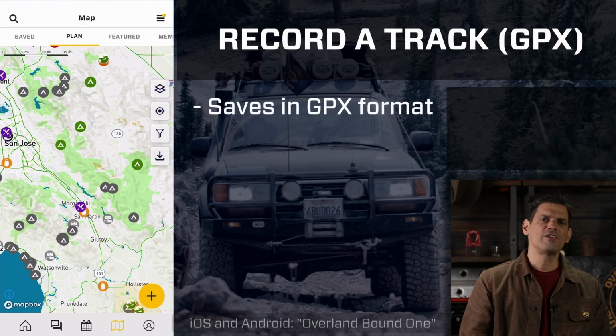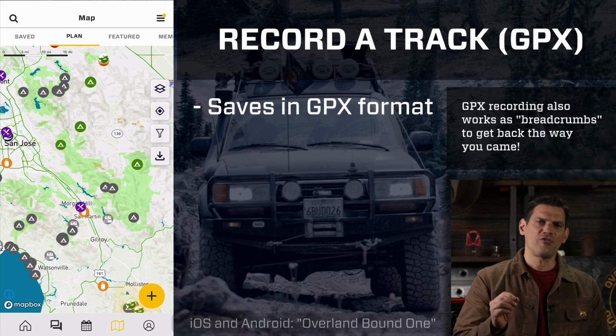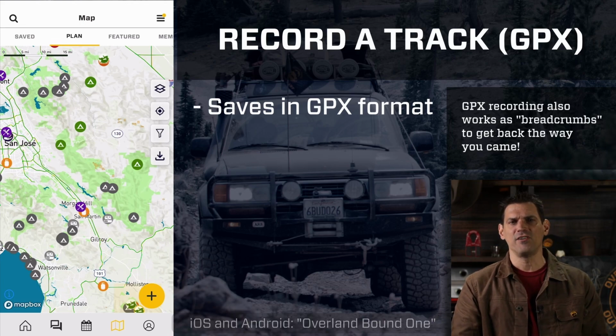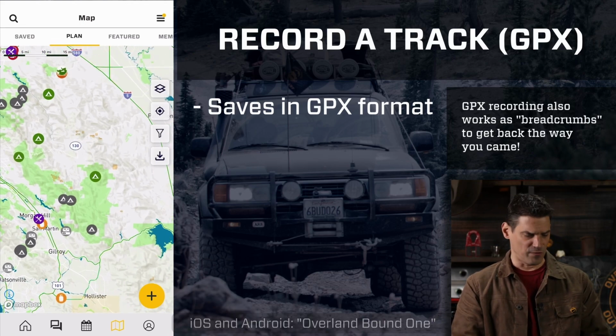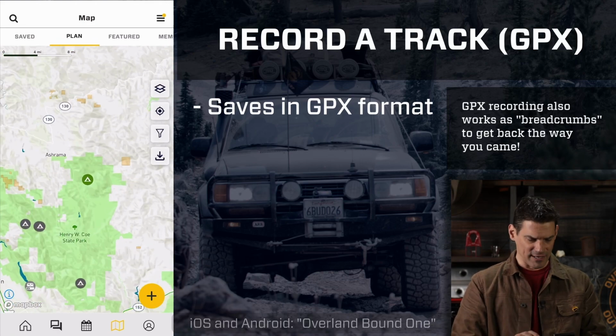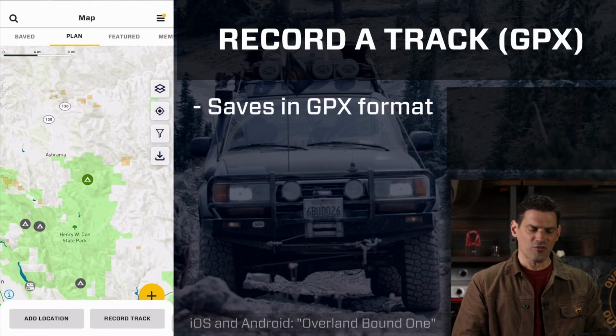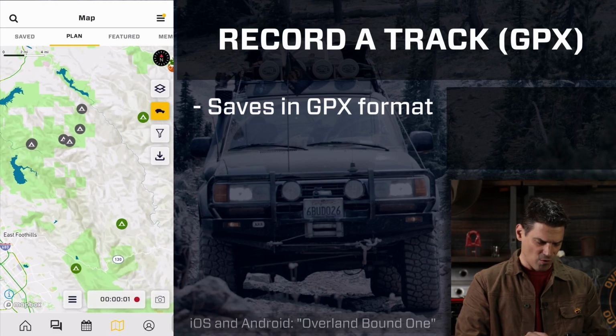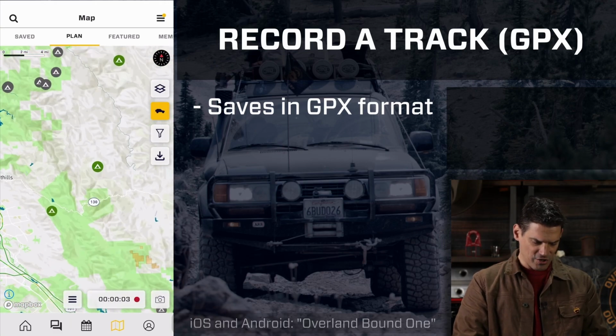And so you know where to go. Somebody has recorded a track. This is how you can record and save your own for the community, or just for you if you save it as a private track. Again, really easy. When you're there at the trailhead, you just hit that plus button, you hit record track, and you'll start recording.